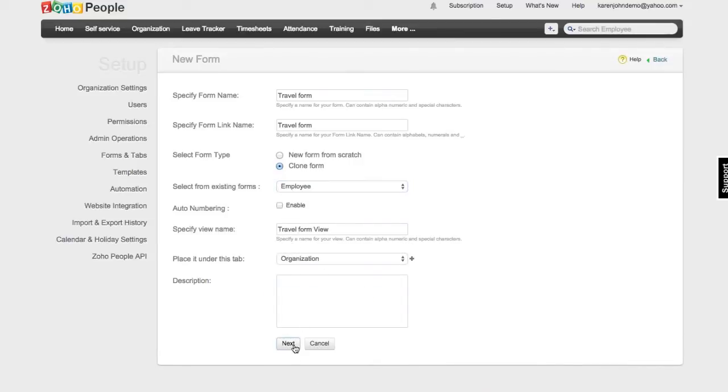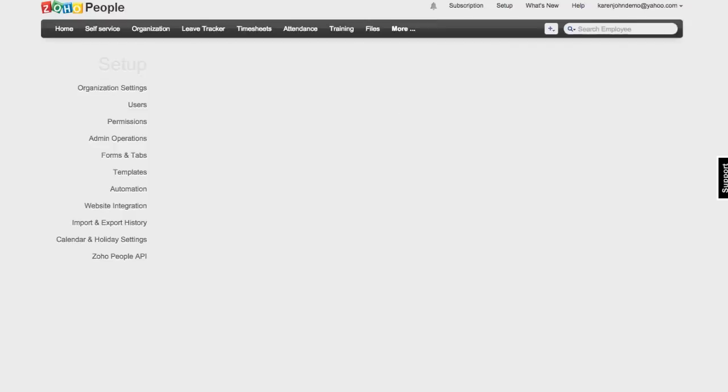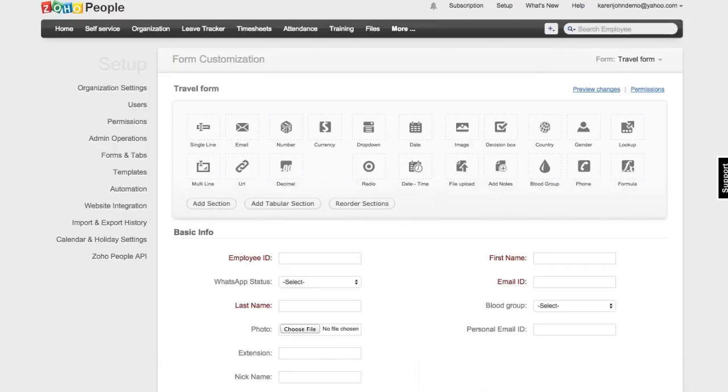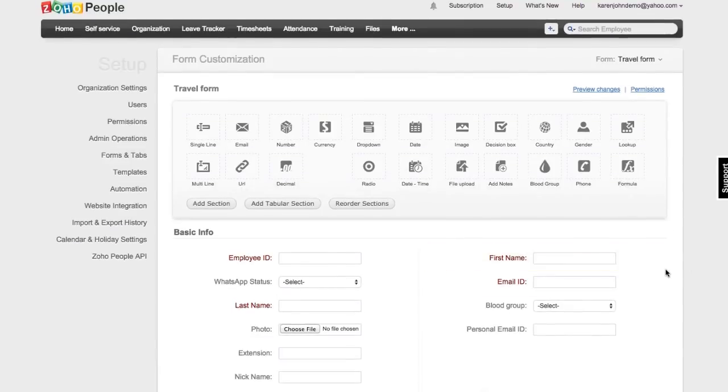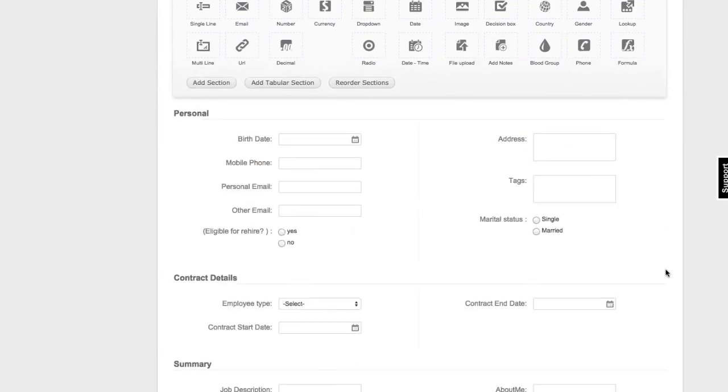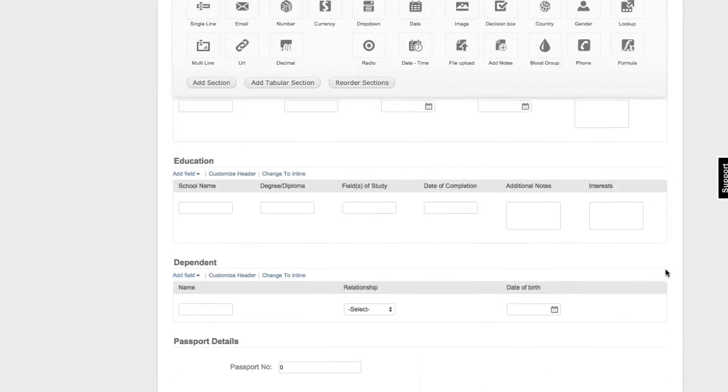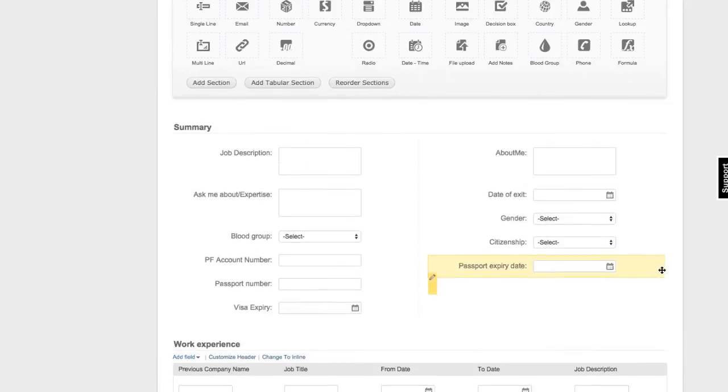So once you hit next, all the fields in the employee form will be cloned to the new form. You can use it as it is or even customize it as per your needs. So all the fields in the employee form are copied here. So you can even use the same form or you can customize it.